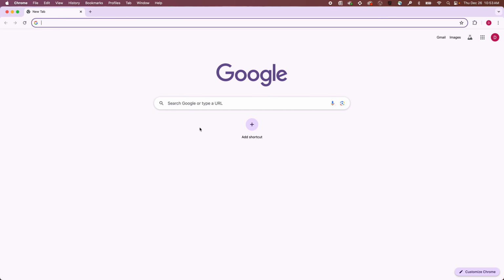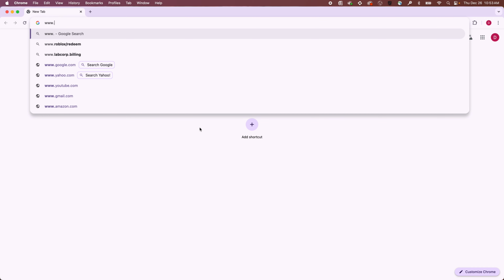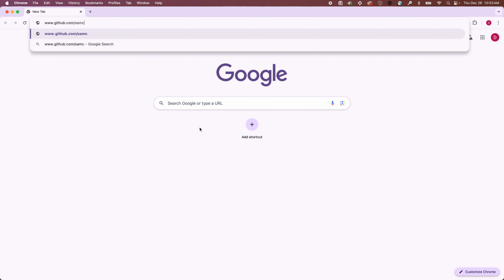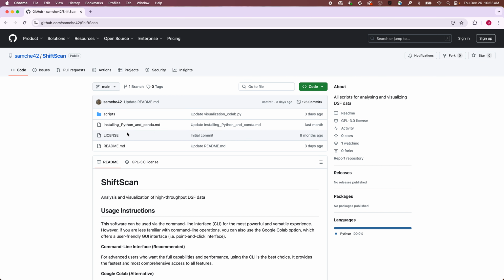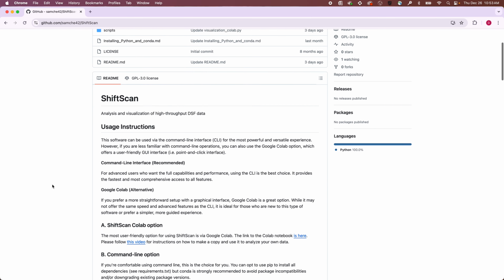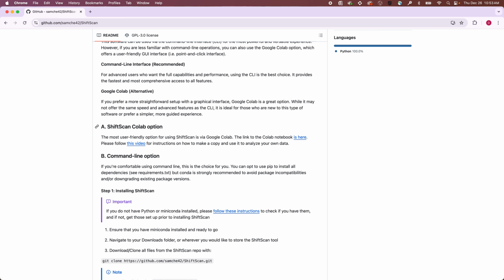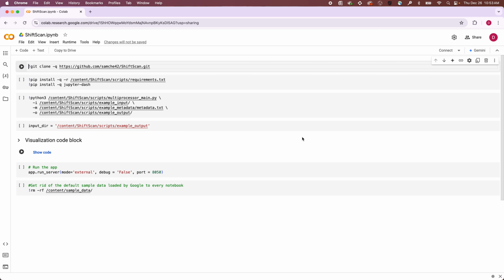However, you can just go to www.github.com/samshay42, that's me, /ShiftScan, and enter. That'll take you to the repo. We're going to scroll down here to the Colab option, and as it says, the link to the Colab notebook is here. We're going to click on that link, and that will open up the notebook.